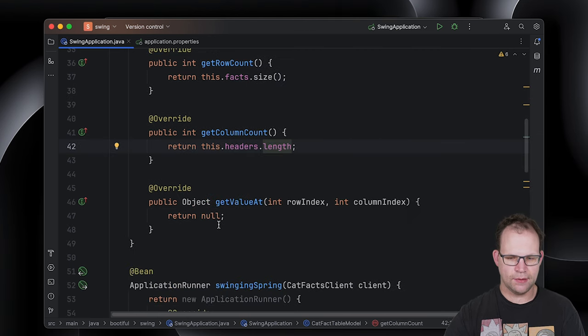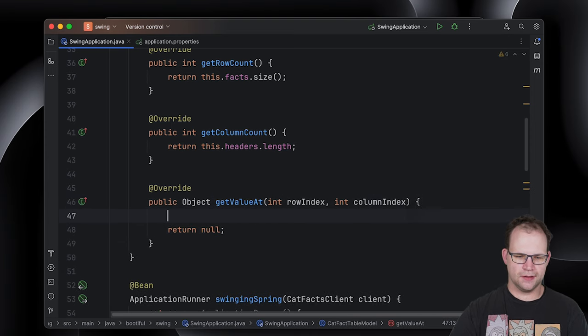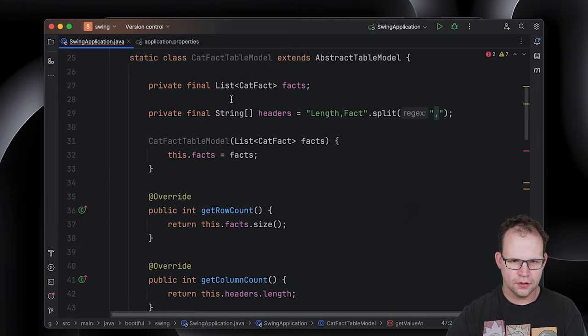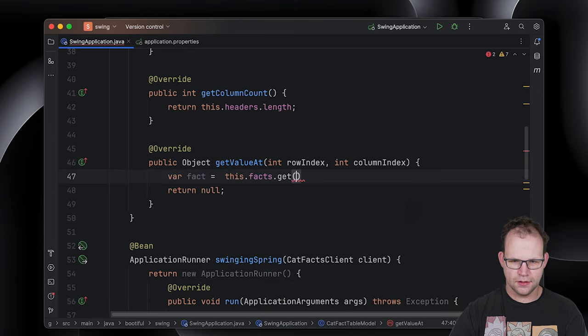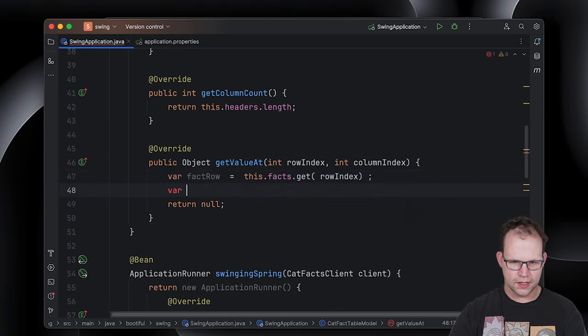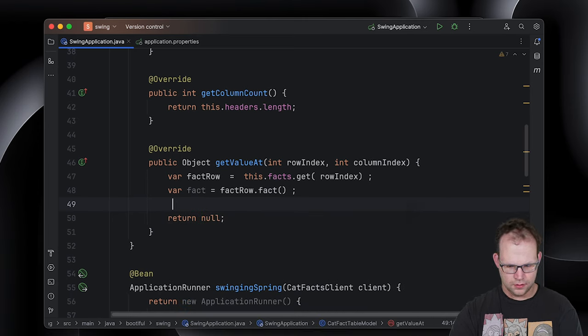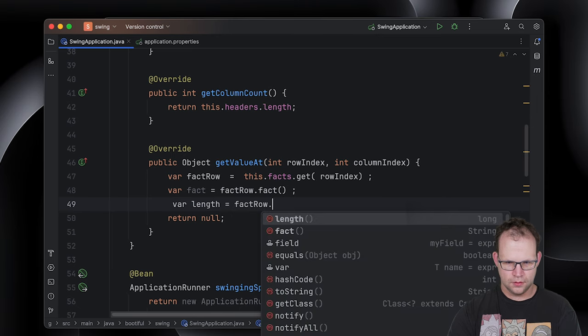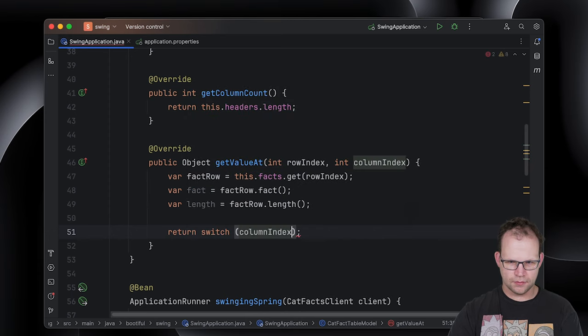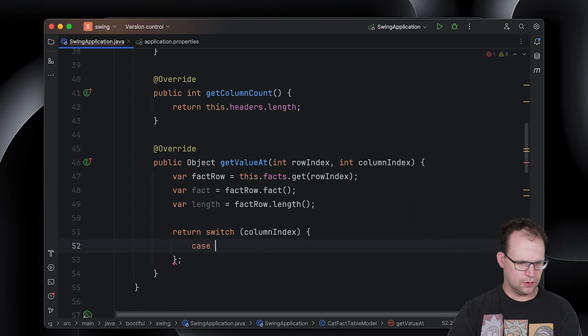All right, and now we have to return the data here. Okay, so we can take advantage of the new smart switch expression. So var catFact. And by the way, did I store this as a collection? Yeah, as a list. Okay, so this.facts.get, and then that's the row index, right? And then the actual fact itself, factRow, right? Okay, and then fact is factRow.fact. And then the length is factRow.length. All right, now we want to say switch columnIndex. Okay. Case one, or zero rather, then we return the length.